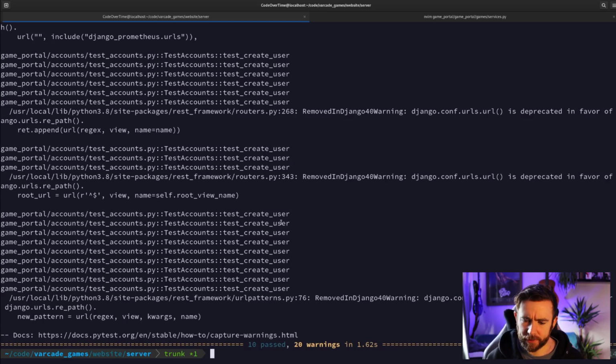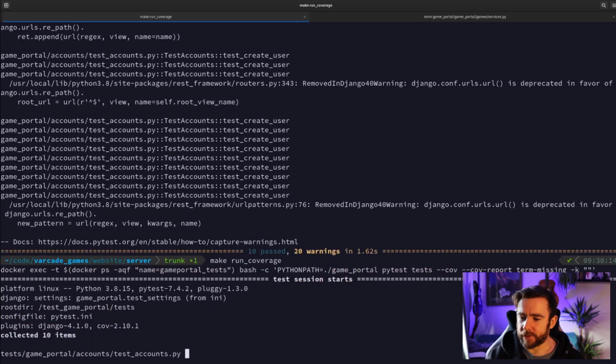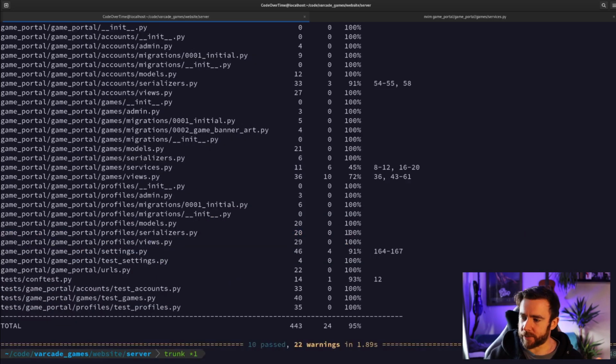We are basically running our tests in a Docker image, which is a consistent environment that we can replicate across multiple different places. And it's not just tests, we can also run coverage. So if we do make run coverage, what this is going to do is run test coverage against our project.